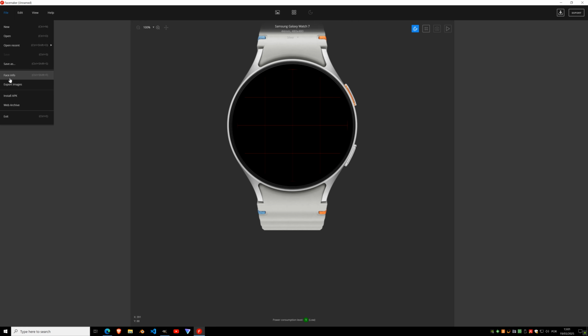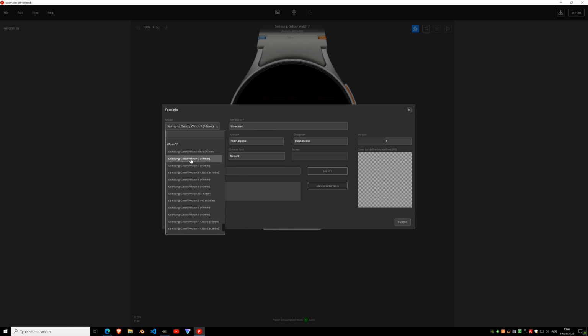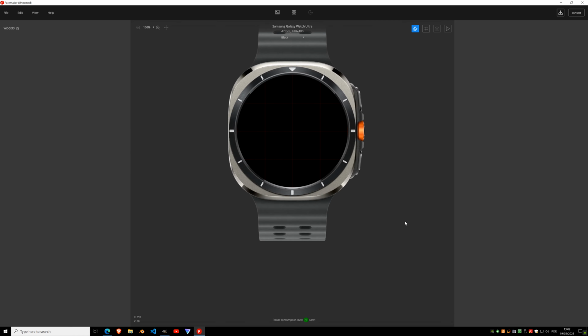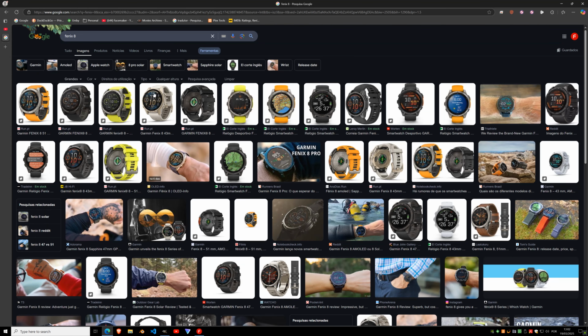And if you're just building the watch face for yourself, then I recommend that you create it specifically for your watch. Okay, so yes, let's start building this. I'm gonna change back to the Watch Ultra. There we go. And the watch face we'll be creating today will be a Garmin watch face.